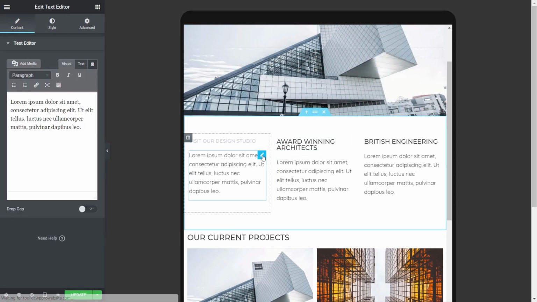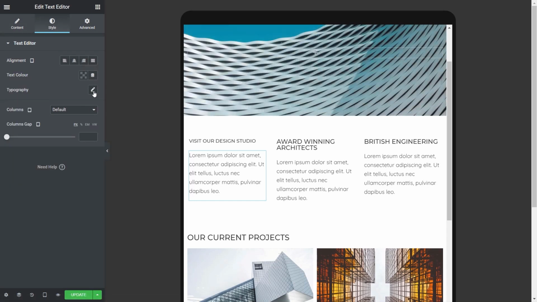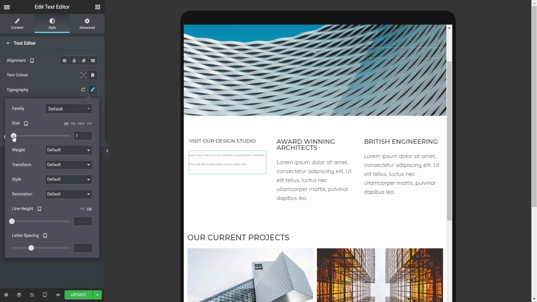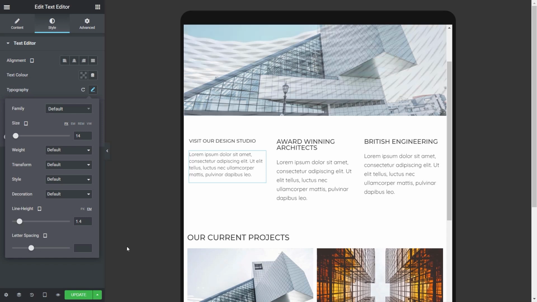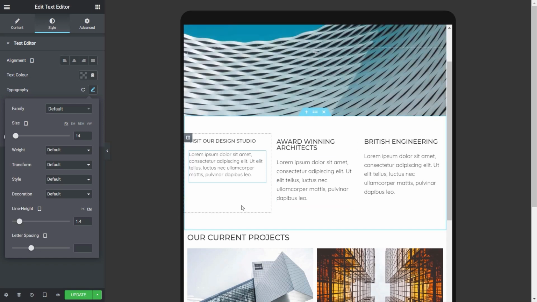We'll do the same then underneath. We'll just click on this, and we're just going to come into our Style tab, come into our typography, and we'll adjust the size of that ever so slightly. We'll also adjust the line height, just to tighten things up there so it looks a little better on this kind of device. Okay, so we've now adjusted that so it looks better on a tablet.